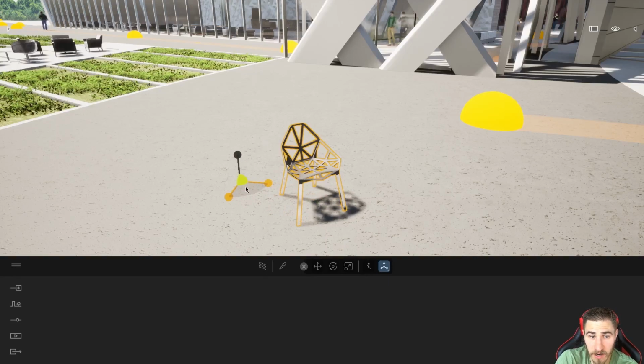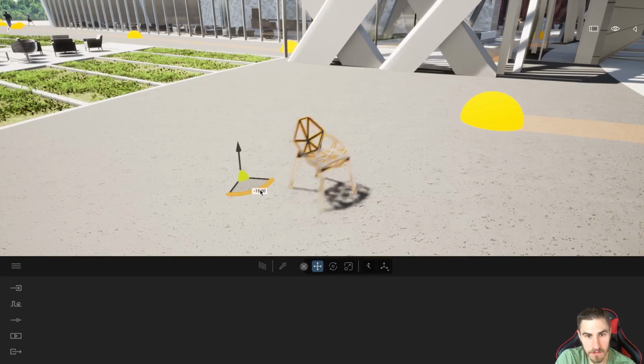And so if I move this over here and then I toggle this to be off, I'm done pivot editing. I can turn this off, and then my pivot is now there. It's stuck to the object, and it's there.